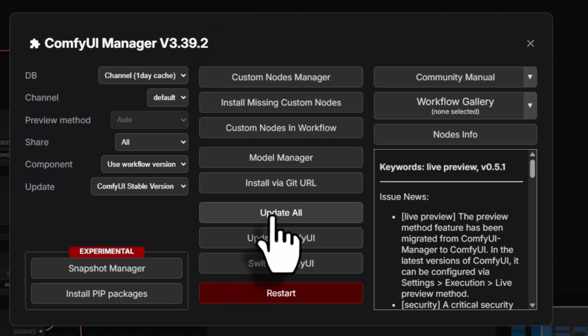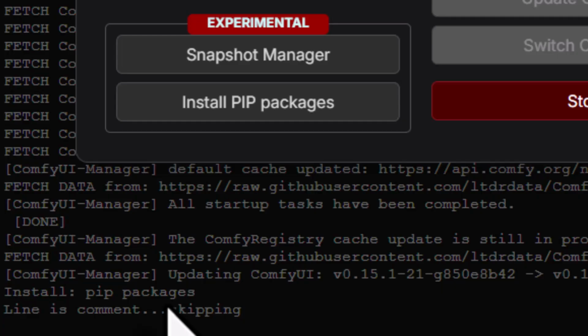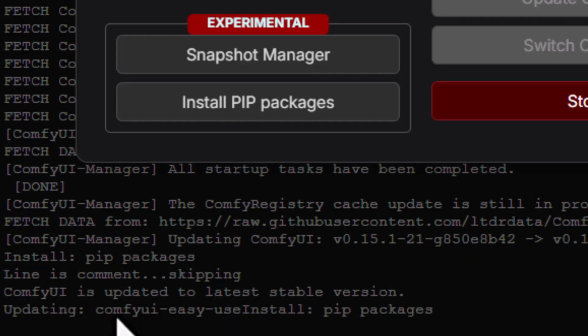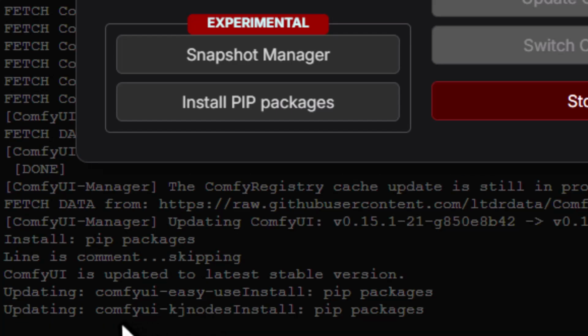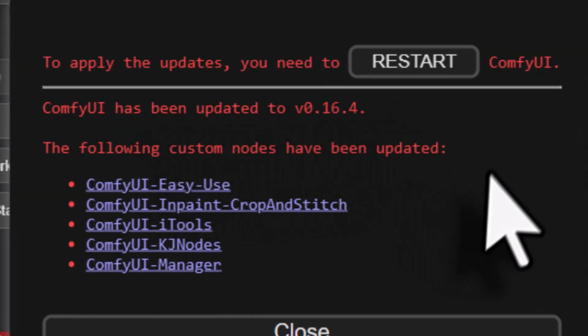So I can click on update all. You can see the update is going on. If any of the packages need it, it is going to just update it. Some of the ComfyUI nodes are automatically getting updated here. It is now updating ComfyUI manager. Now it shows me that the following custom nodes have been updated.